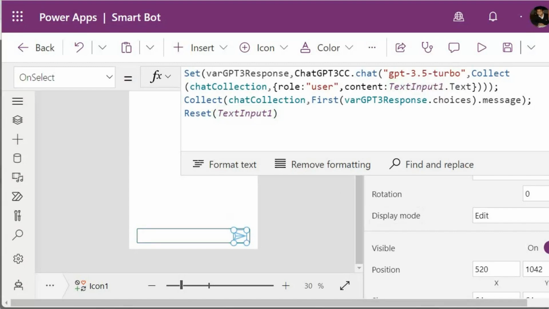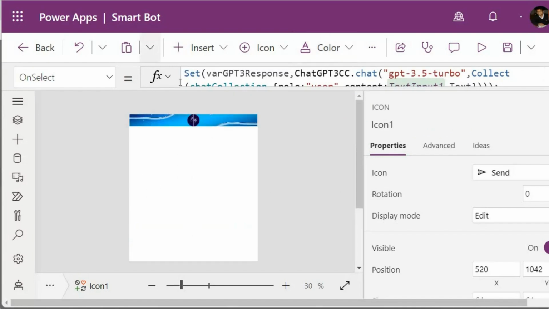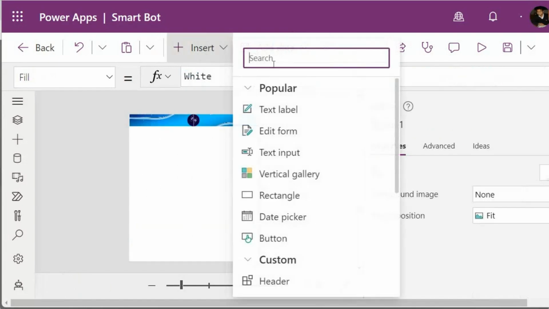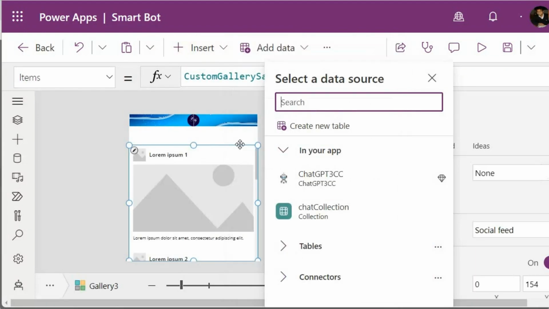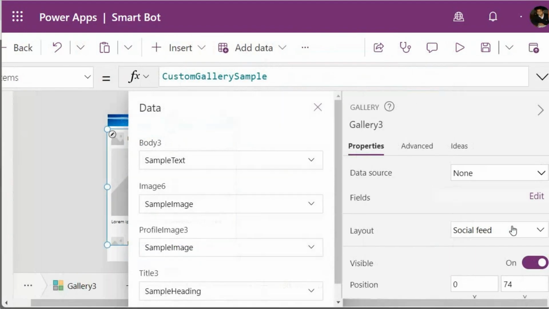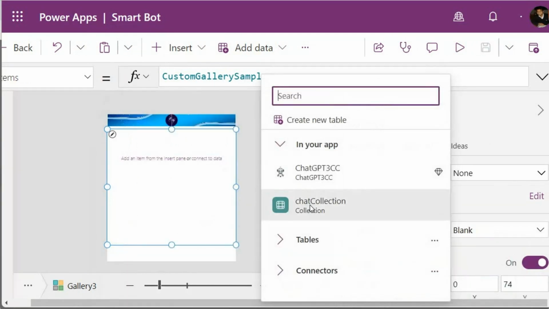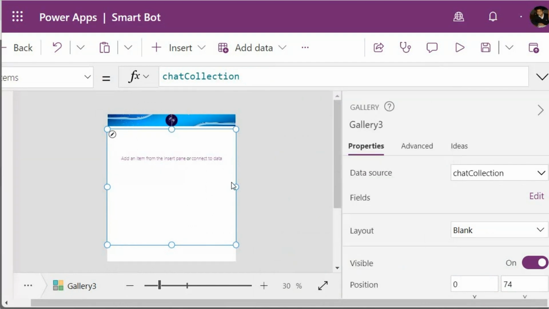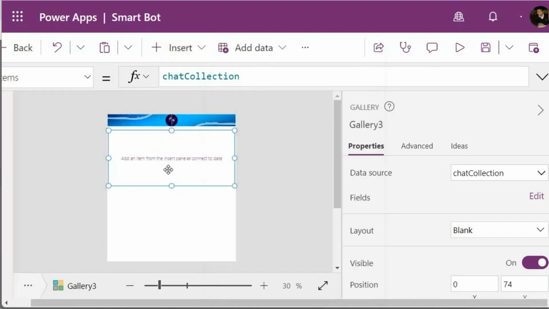So we are done with this implementation. Now let's proceed further. Next I will insert a gallery, that is a flexible height gallery. And for this gallery, first I will select the blank template, and for data I am going to select the chat collection. Next I will add the image control. First I will click on this pencil icon, and then I will click on insert and search for image and put it over here.